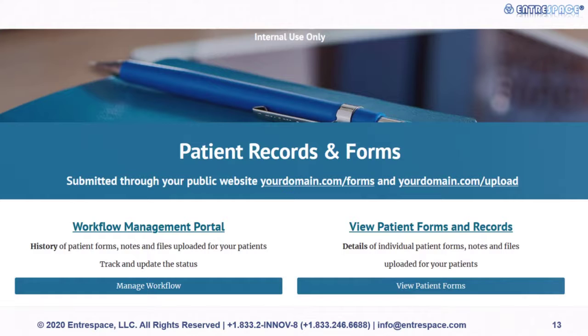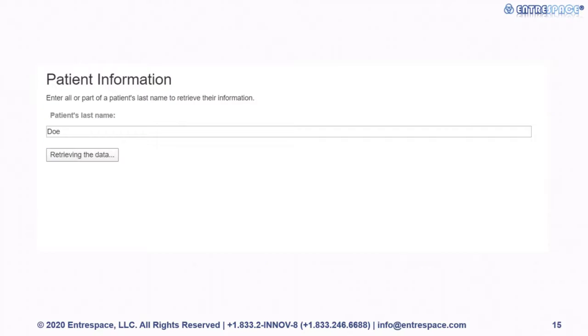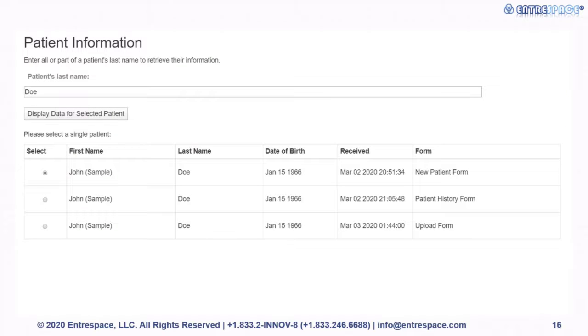If we go back to the home page on your team portal, we can look at individual patient forms or individual upload forms that were submitted with notes or files. Similarly, you can click on the link or you can click on the button. It will open up the window where you can enter the patient's last name or a few characters from the patient's last name, and then you can press the button Get Patient Data, and it will show that it's retrieving the data. You'll need to wait until it opens up the next dialog window.